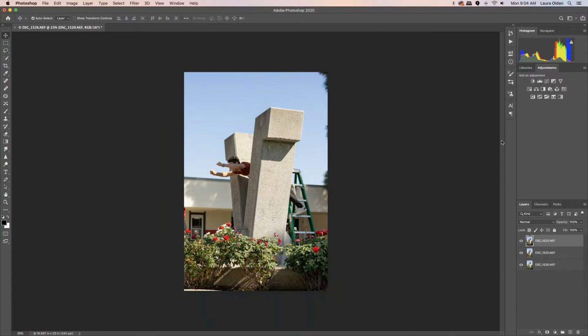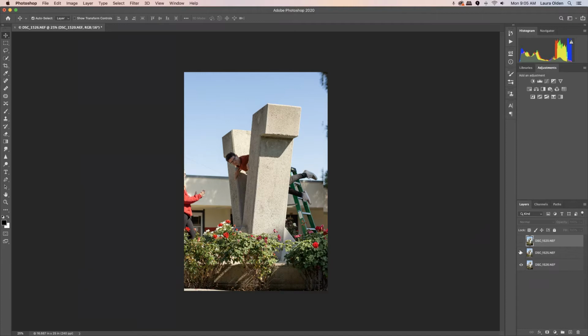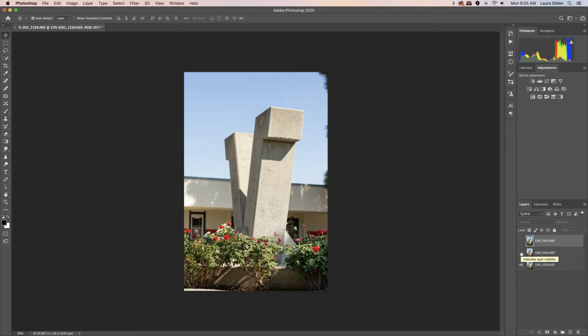All right, so now that we are in our image, we have added all three of our images together. We have our top one, our middle one, and our bottom one. You'll notice that they shift a little. The tripod might have moved a little. So what we need to do is align those layers. So this is the first step we're going to do.